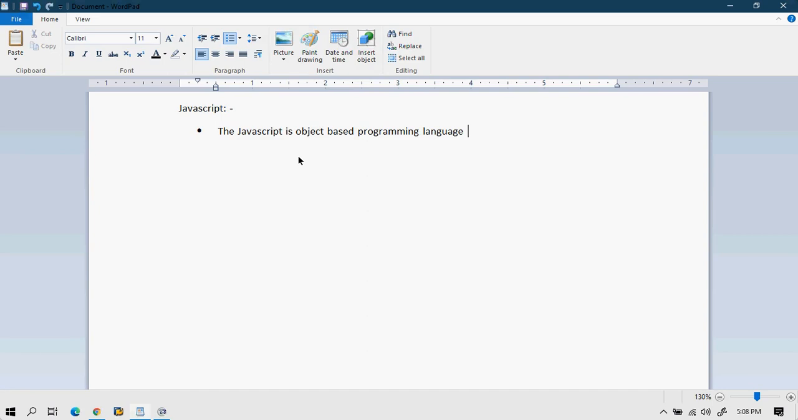So why is it an object? Anybody knows what an object is in JavaScript? Any idea about the JavaScript object? Anyone can tell me? Okay, so let me tell you what an object is. An object is nothing but a collection of properties and methods. So what are the properties and the methods?